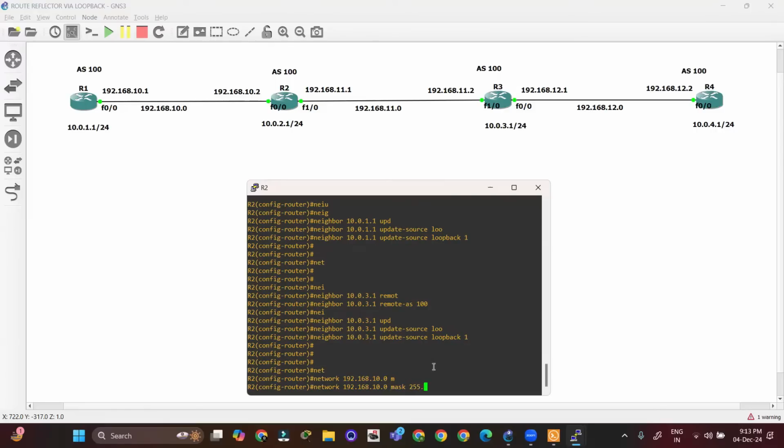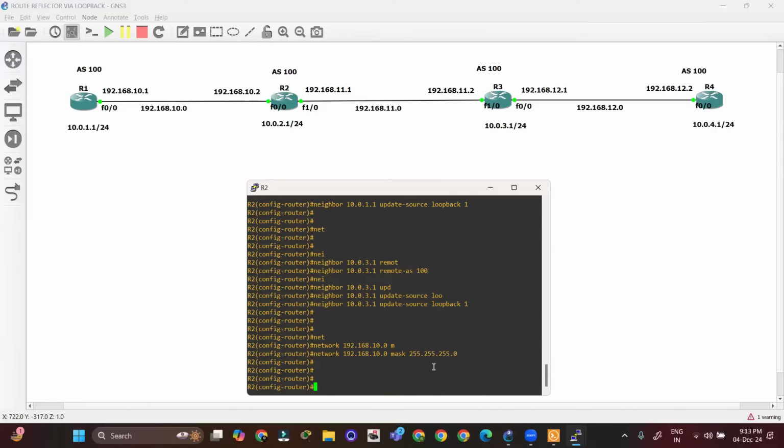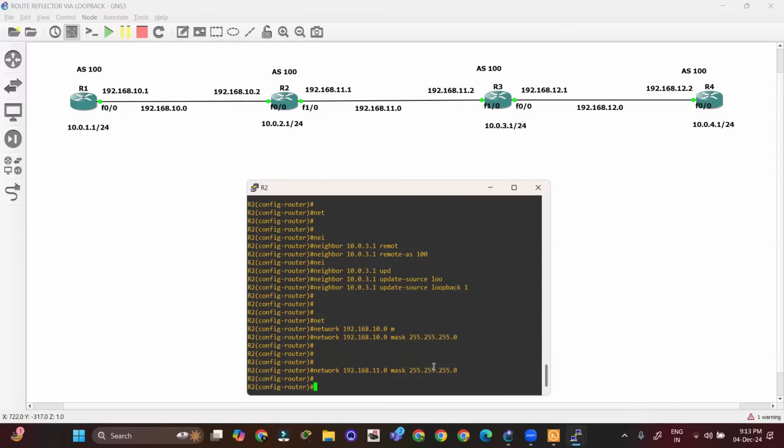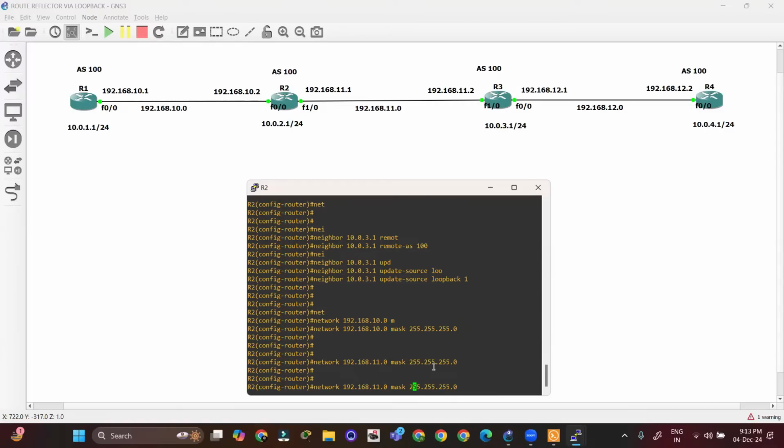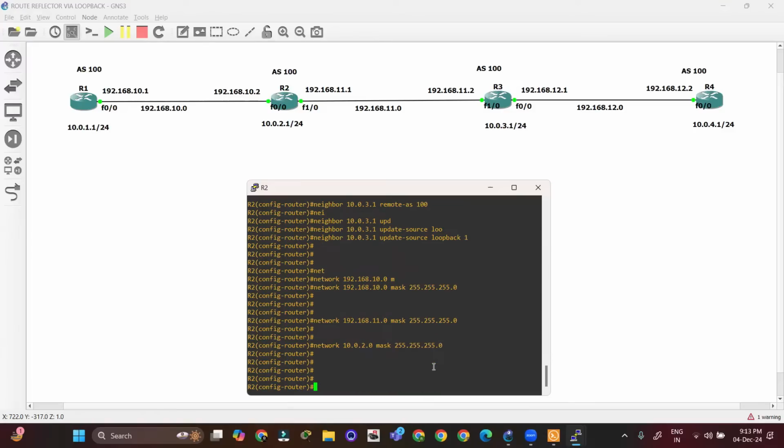Okay. Now advertise the networks: 192.168.10.0, mask will be 255.255.255.0. Network will be 192.168.11.0 and network will be 10.0.2.0. So let's mention all of these, 10.0.2.0 and mask will be this one. Okay, dear.